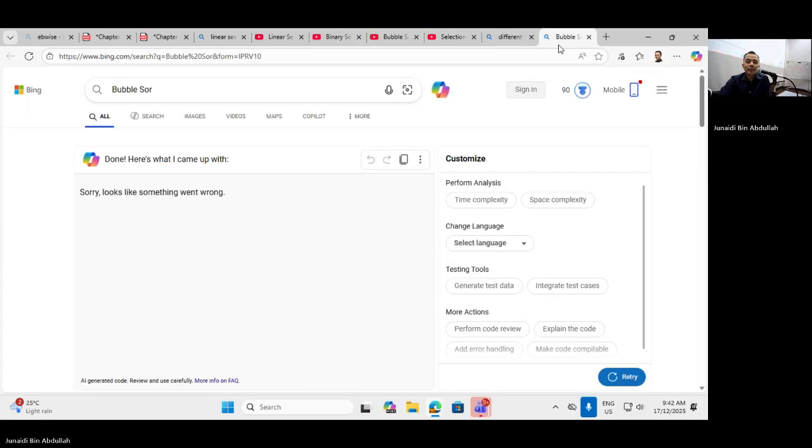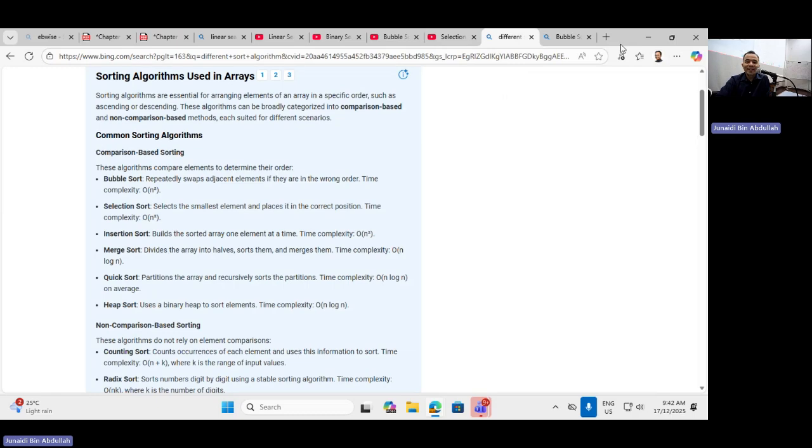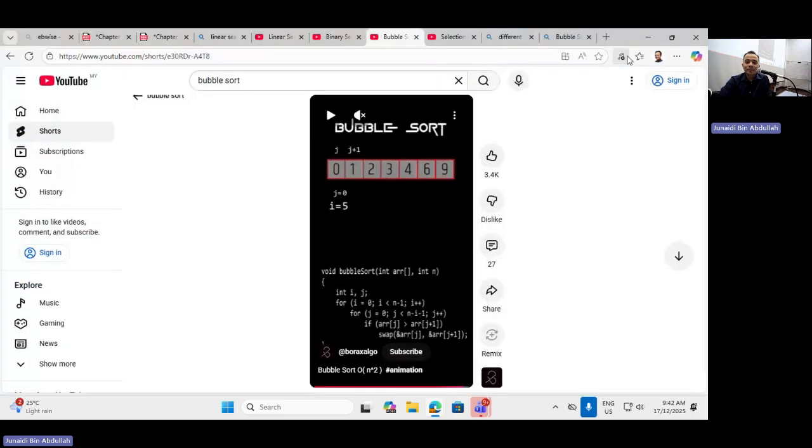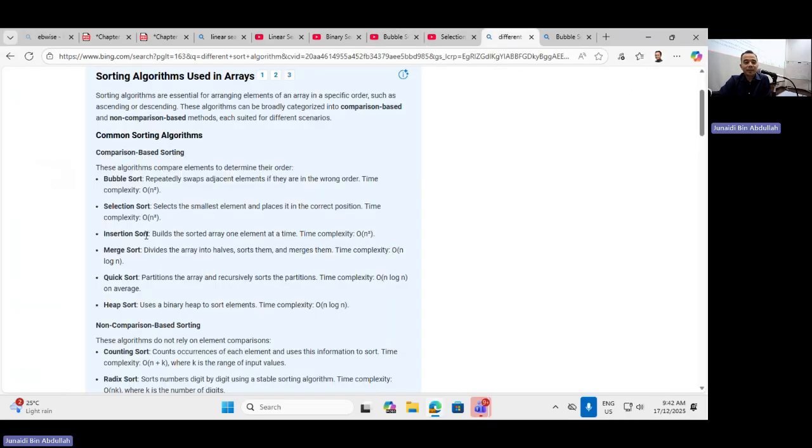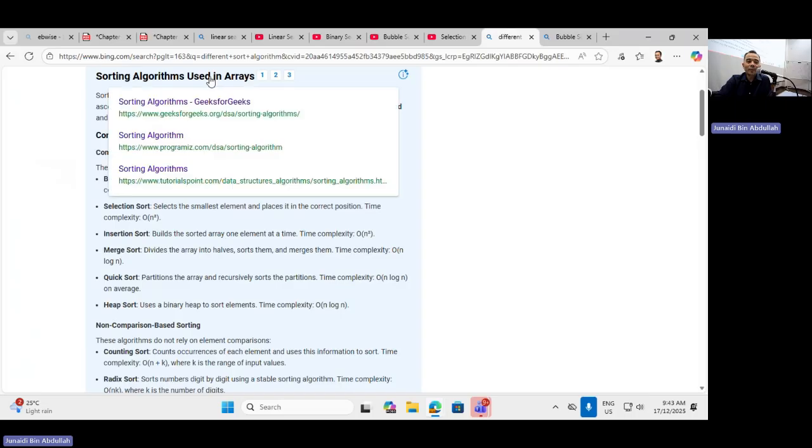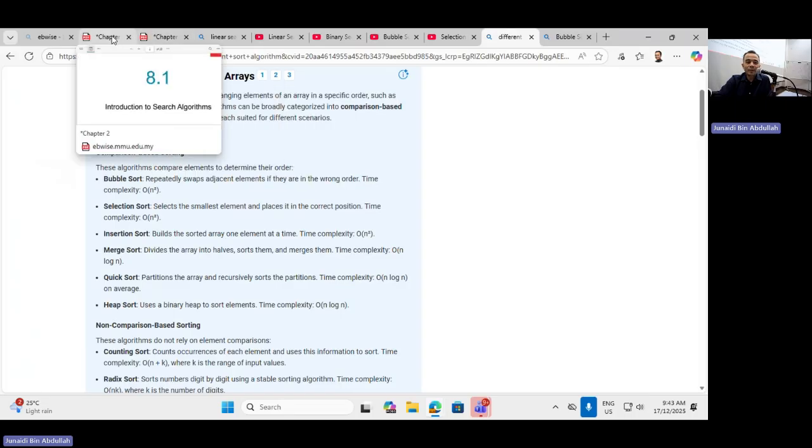Bubble, I don't know why it is called bubble. Maybe you can ask ChatGPT or something like that why it is called bubble. Other types of sorting, insertion, merge sort, quick sort, heap sort, this is for you to explore. I'm not going to cover them in this lecture session.